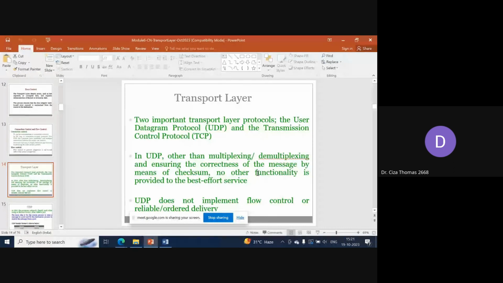Multiplexing and demultiplexing is required to ensure that the correct process is reached at the destination. The other essential thing in the transport layer is that the correctness of the message is ensured. If anything is missing or corrupted, by means of a missing segment, it will ask for a retransmission. That is ensured by means of the checksum. It is through the checksum that error control is done in the transport layer.